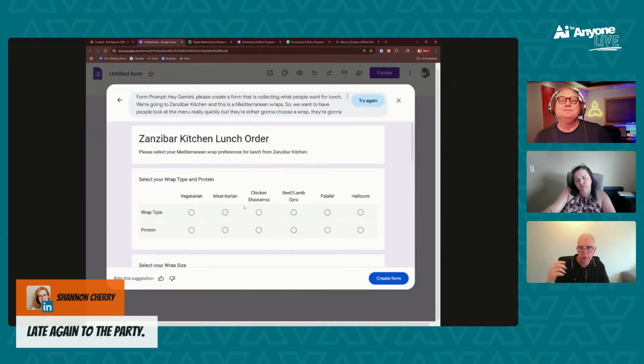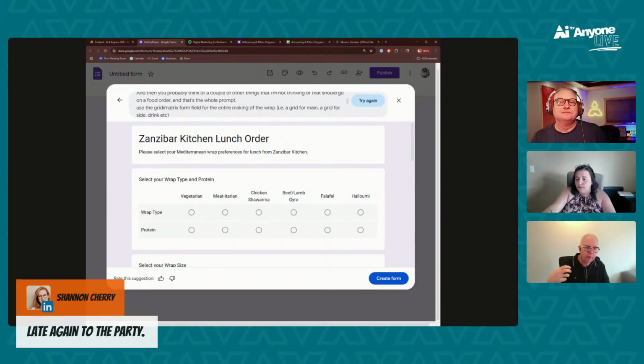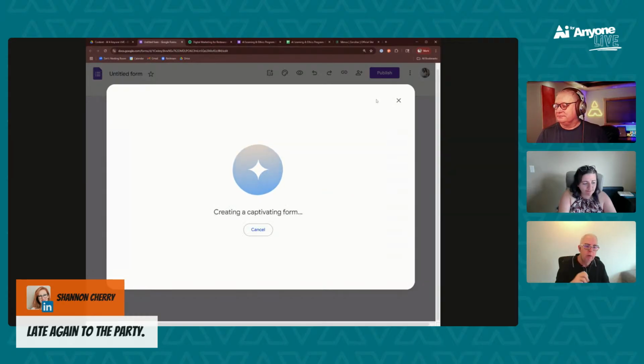What I'm doing on the side here is I asked Gemini to actually extract from the menu, create a list. We can create the doc, attach it to the form.